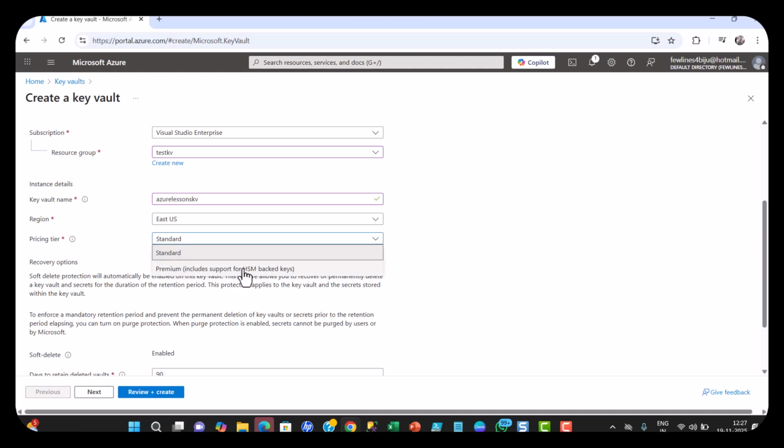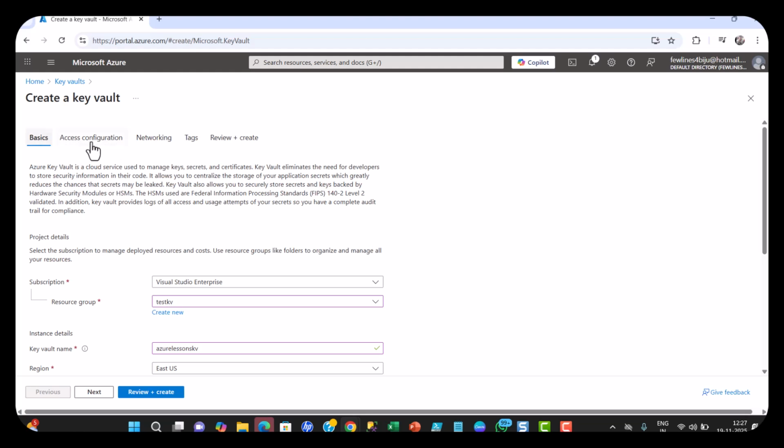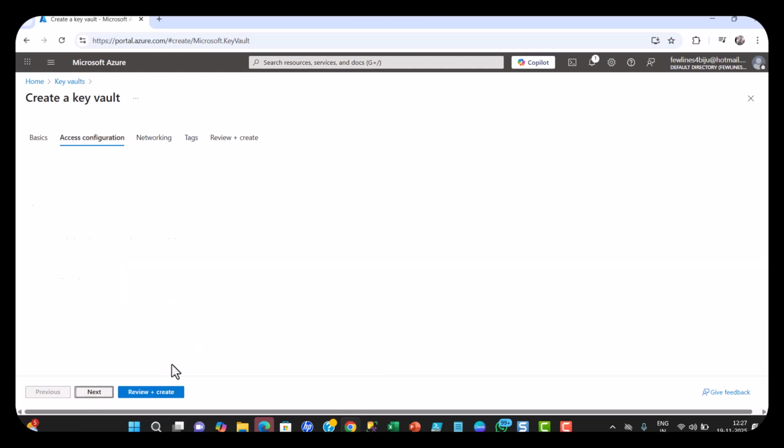If you want, you can go with the premium as well, right? And soft delete option is enabled. Days to retain the deleted vault is 90 days by default. I will go with the default option. Then purge protection, if you want to enable it, you can enable, or else you can disable. I'll go with the default thing, right? And rest all tab values, I will just go with the default value, right? I'll just show you by clicking on the next button.